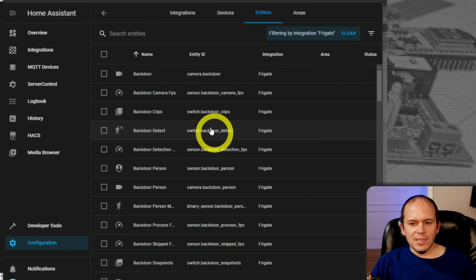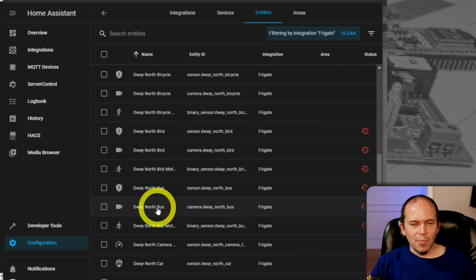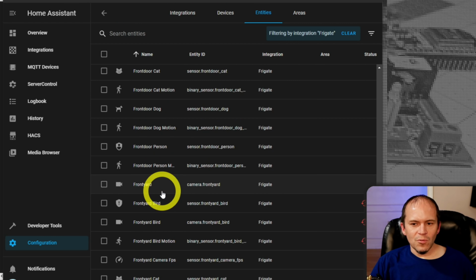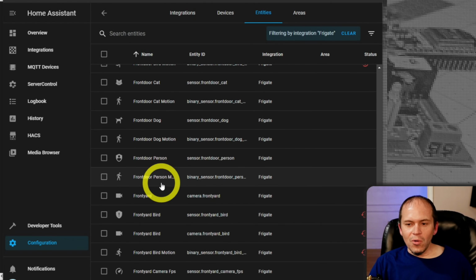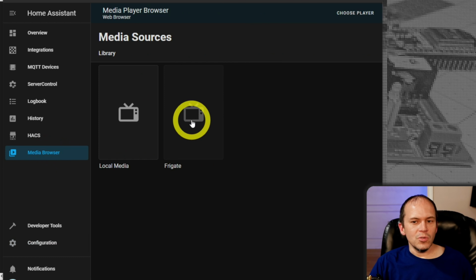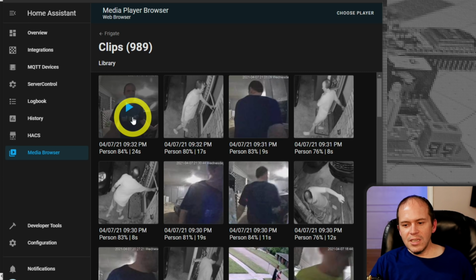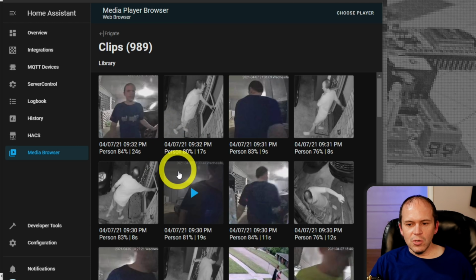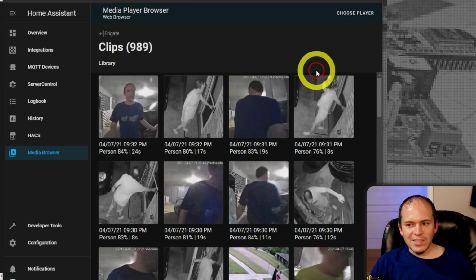And all the entities, there's so many different ones, from all the different zones, the process times, the stats of all the different ones. It's even broken down like the front door cat, the front door dog, and it has all the pictures and the clips, and you can come in and use the media browser in Home Assistant as well. So you could come in here and go to clips and see all the events here, just like I showed you, the same exact thing, play it right here in Home Assistant itself. How awesome is that? We didn't have to do anything crazy. It just pops in for one of the integrations.